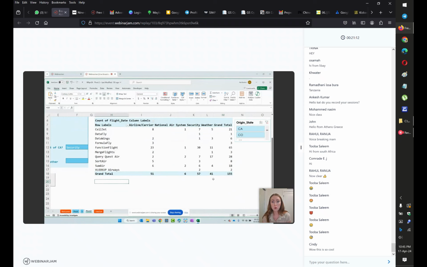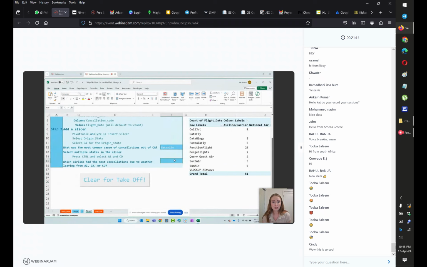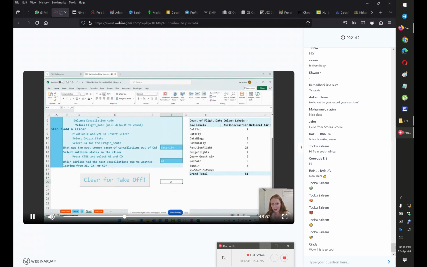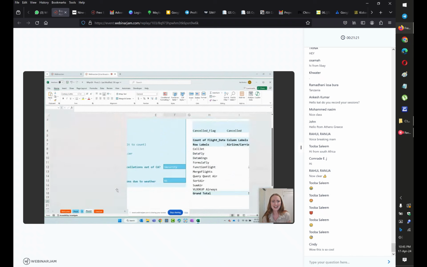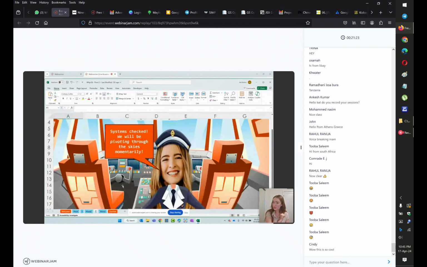And we could see that due to weather, we had 41 different ones canceled. So I'd put that 41 over here. And now we can clear for takeoff on this next section. And our systems are checked. So we will be pivoting through the skies momentarily, team.